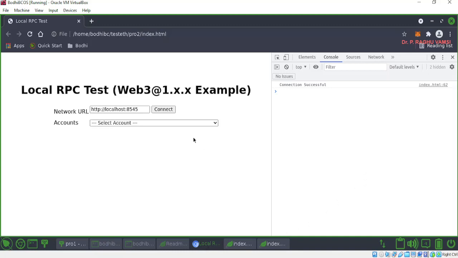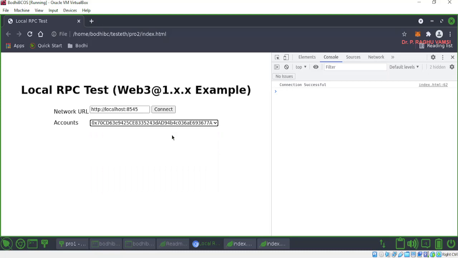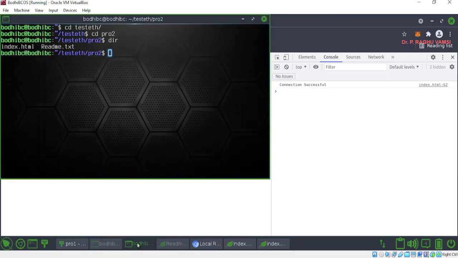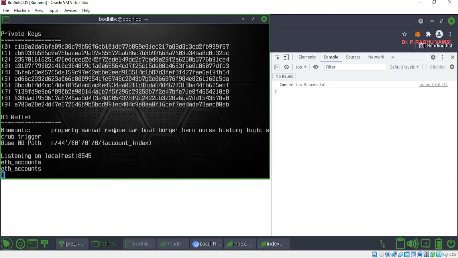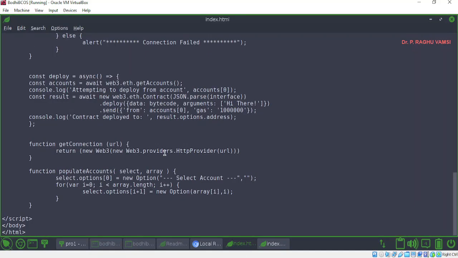Now, after connecting, you look at this: accounts have been populated. Okay, accounts have been populated. Now, if you look at the test RPC, here is ETH_accounts. This is a call to the test RPC to fetch the accounts from the already running background test RPC. Now here are some more things like get connection, populate accounts.